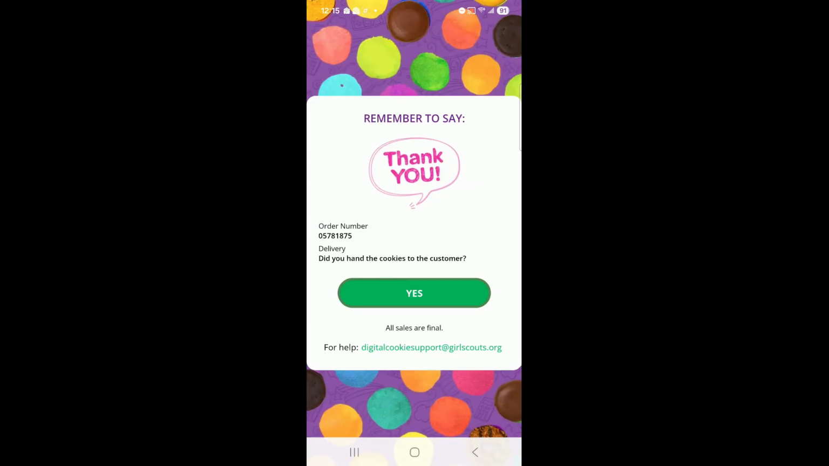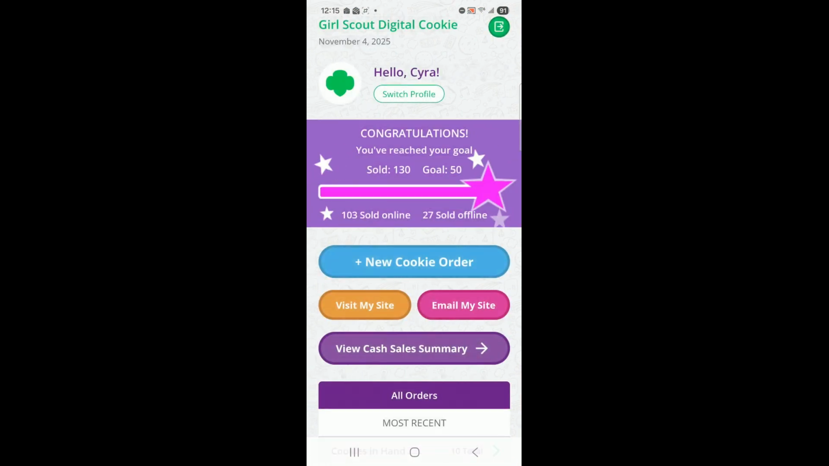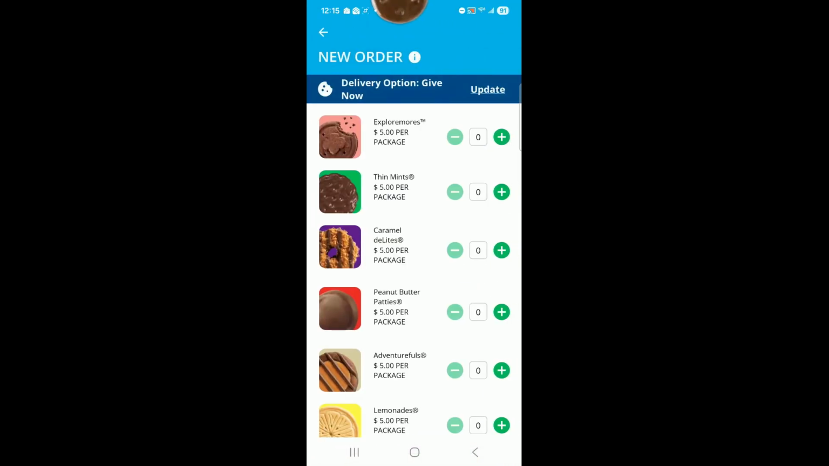Once the order has been completed, you will receive the order confirmation screen and you can say, yes, I've handed the cookies to the customer and we're finished. And now you'll go back to the home screen to where you can place a new cookie order.